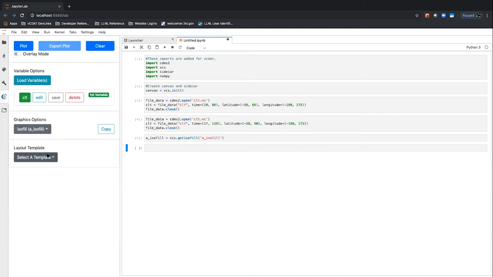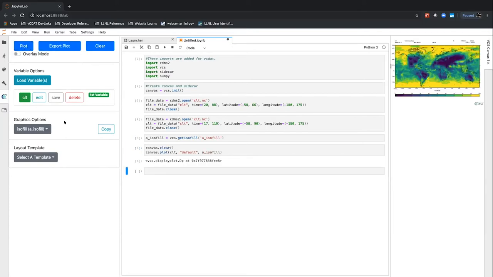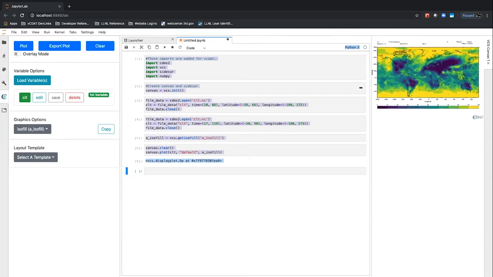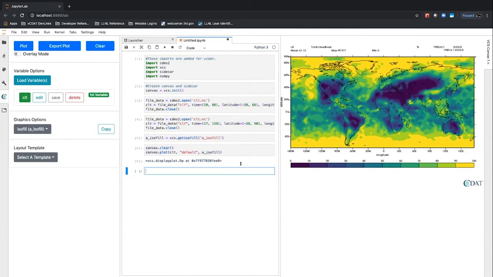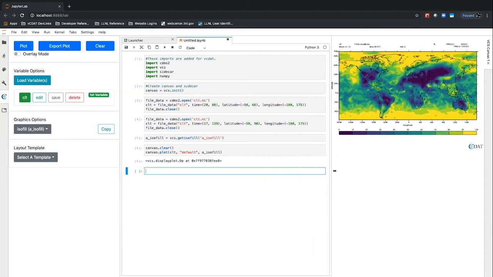Now I could also choose a template. I'll leave the default for now. If you click plot, it'll quickly do the plot and create a sidecar plot right here. So now you have a plot, and it was literally just click, click, click, no command, no programming needed. But you also have the code right in front of you if you ever want to change anything or you're just trying to pick it up yourself.